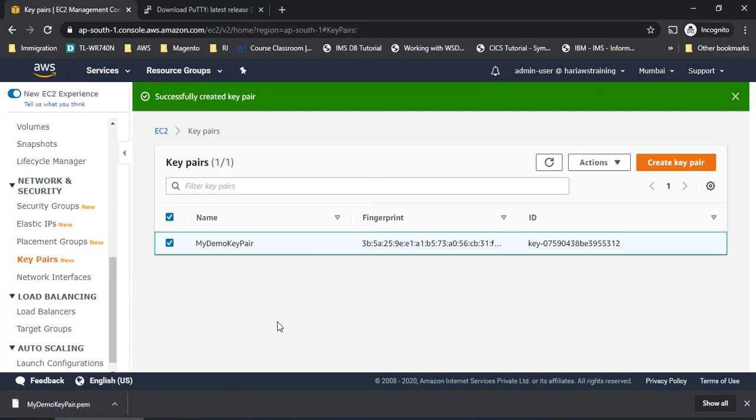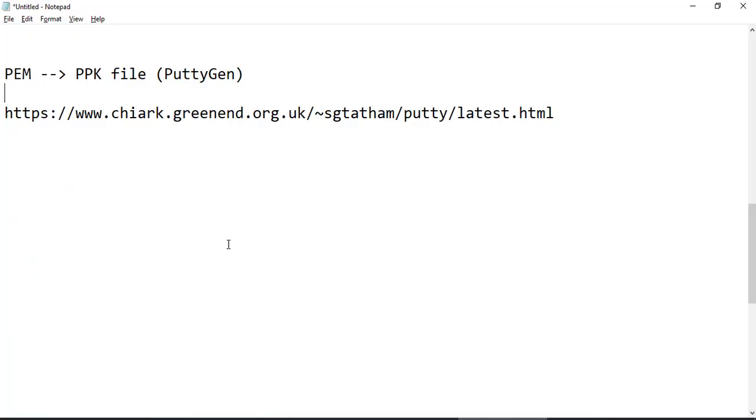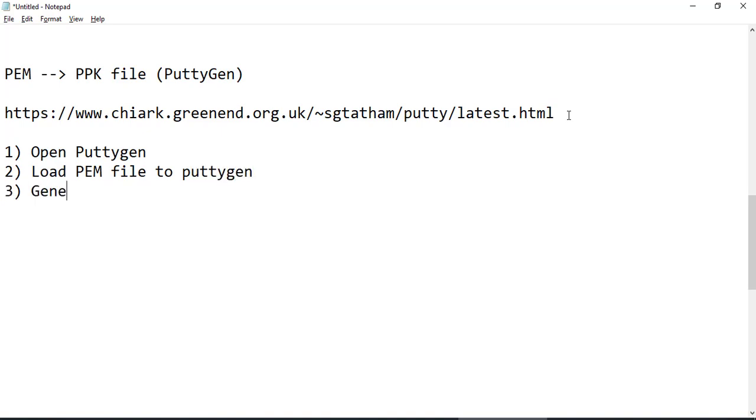Now what I have to do is open Puttygen. So what are the steps to convert a PEM file to a PPK file? First step is to open Puttygen. Second step would be to load the PEM file into Puttygen, and third step would be to generate the private key. So these are the three steps. Once you do this, you will have a PPK file generated which can be used as authentication for Putty to connect to your Linux instance.